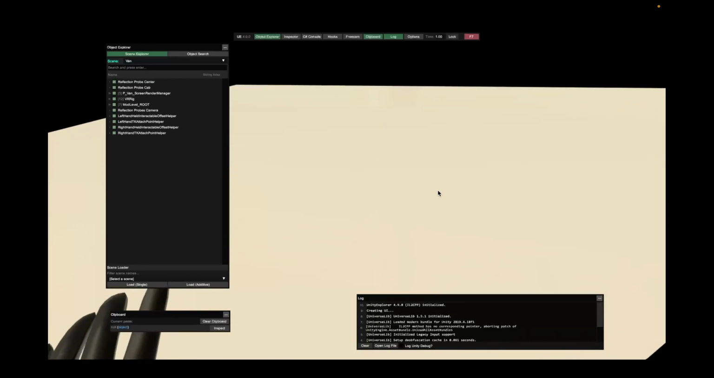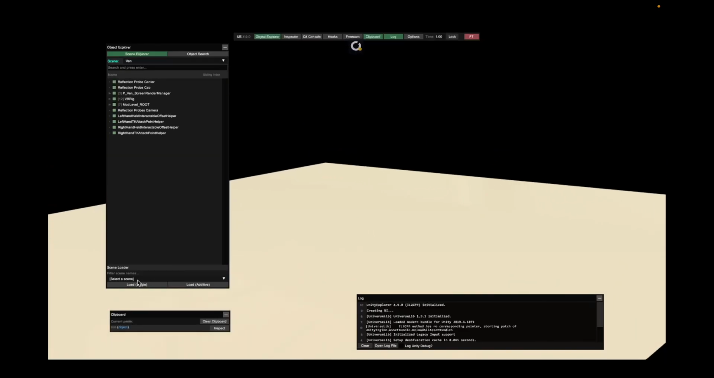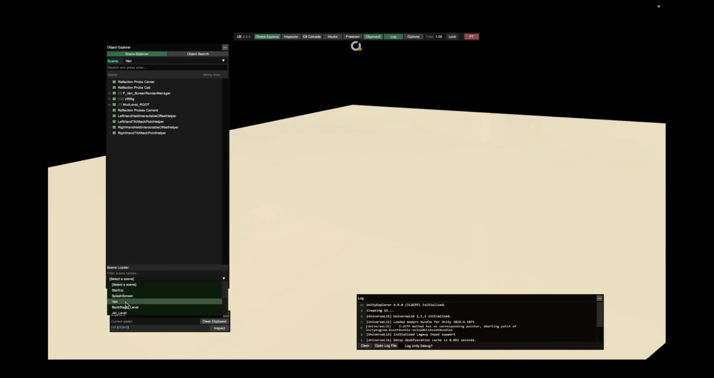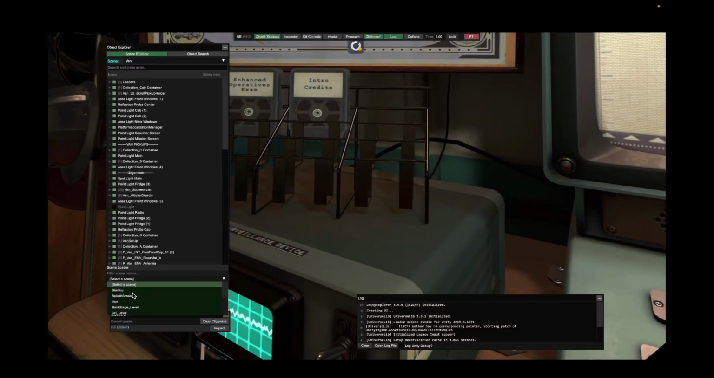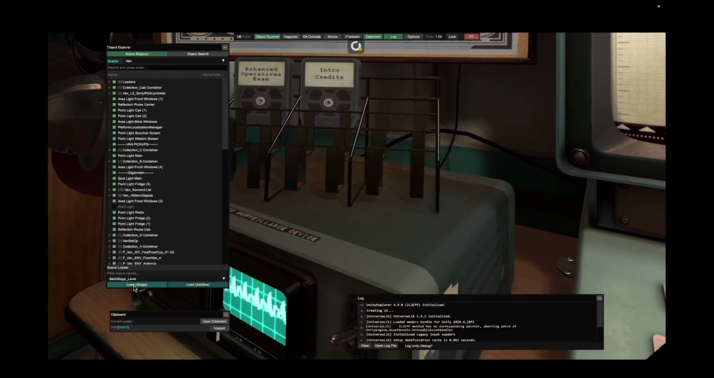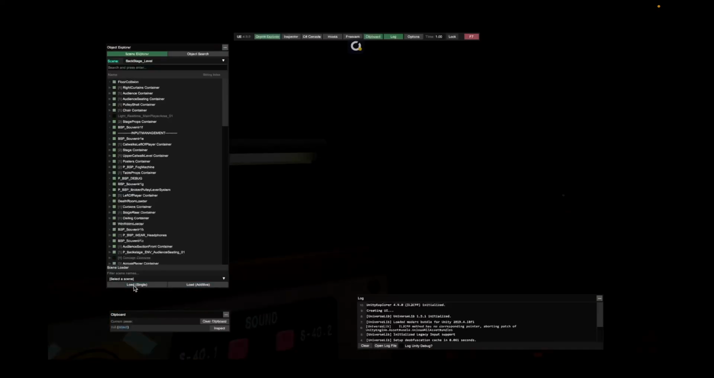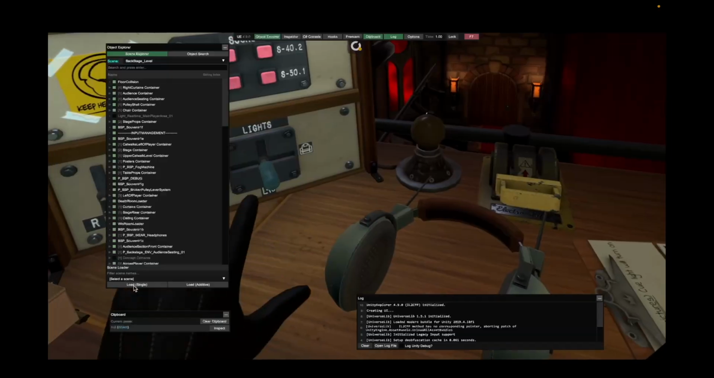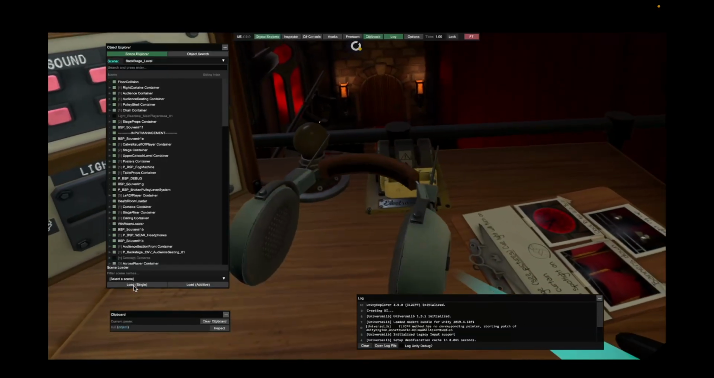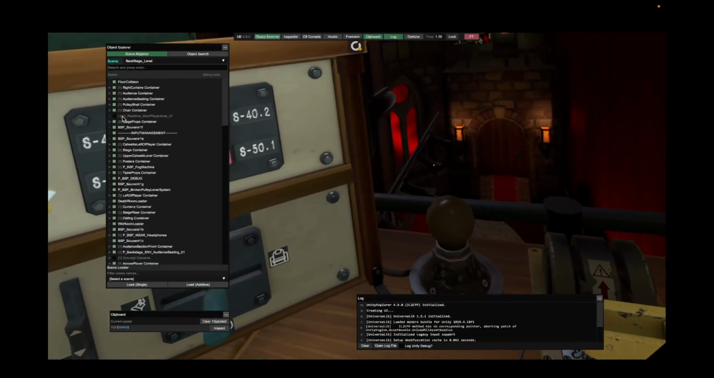So now I'll show you one last thing, and that's the gather game assets thing. That's a pretty big part of it. So let's go back into the game, and let's say we want to take something from another scene, like let's go to the backstage level. That's the little stage level. And let's say we want to bring these headphones, or maybe a crossbow. So let's look up crossbow.